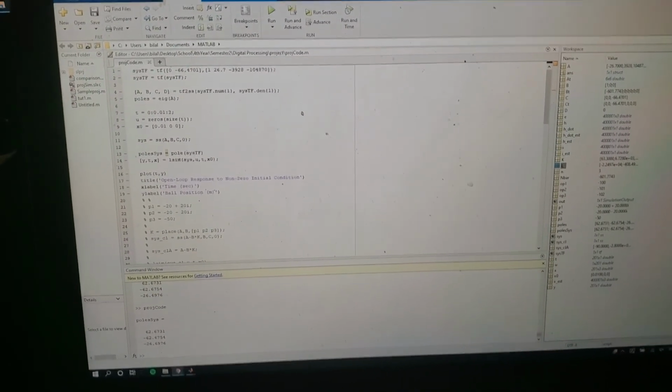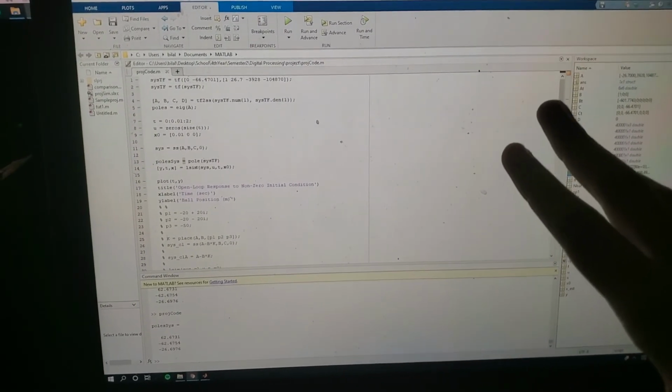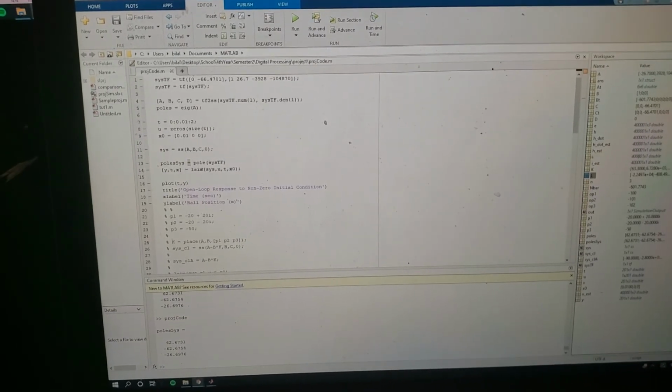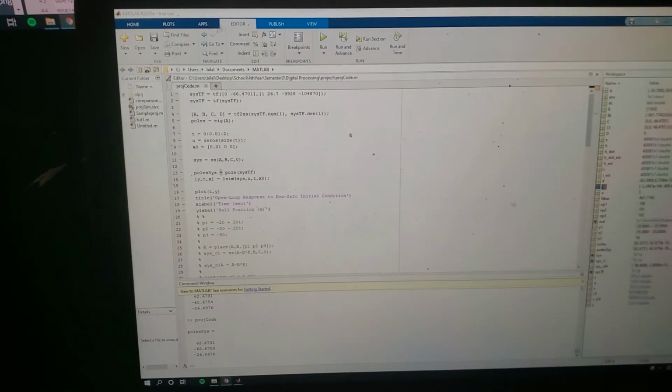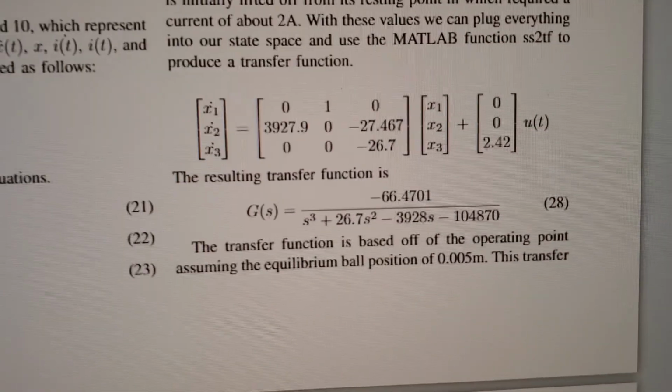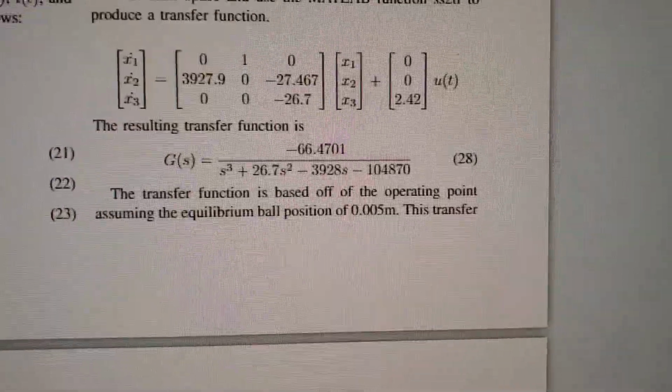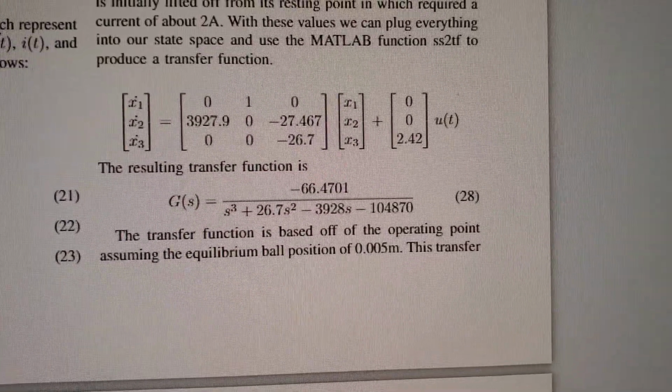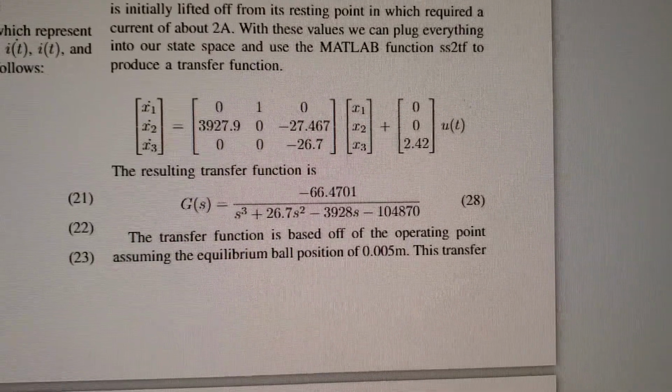To start off, we're going to take a look at our MATLAB code, and then we're going to take a look at Simulink, and then we're going to look at the results. First of all, just before we start, we're going to take a look at our transfer function. This transfer function was modeled in our modeling report. If you want to refer to that for any questions or to understand how that came out, take a look at that.